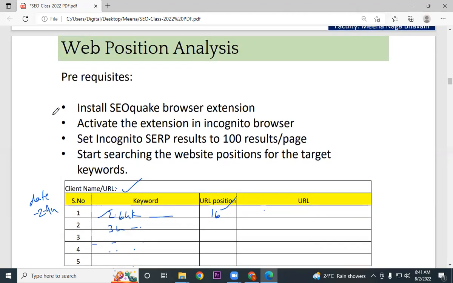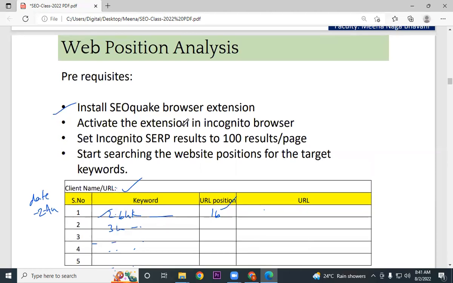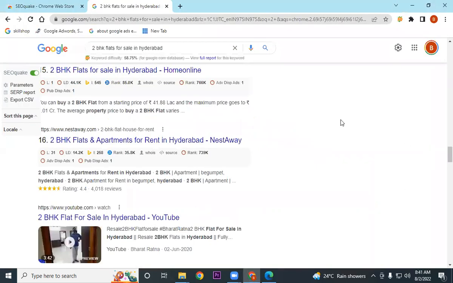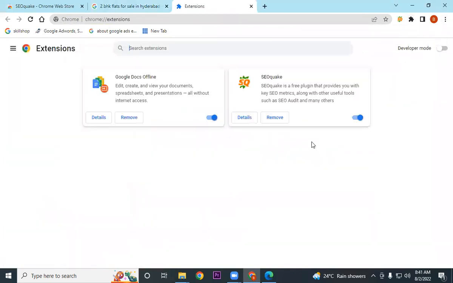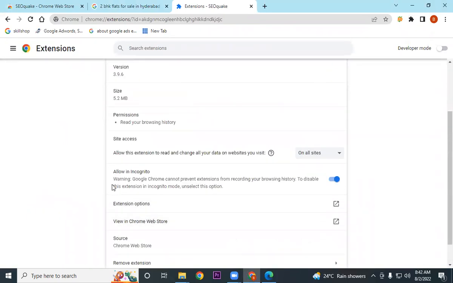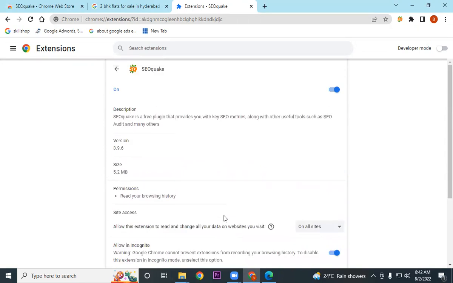And as I told you, the prerequisites will be to install the SEO Quake browser extension and activate the extension in the incognito browser also. How do you do that? Let me tell you. Go to manage extensions. This is the SEO Quake. Click on details. Here it will be allow in incognito version. That is, even in guest browser, it must be working. So keep it on. By default, it will be disabled. Enable it. And then you can use this browser extension.